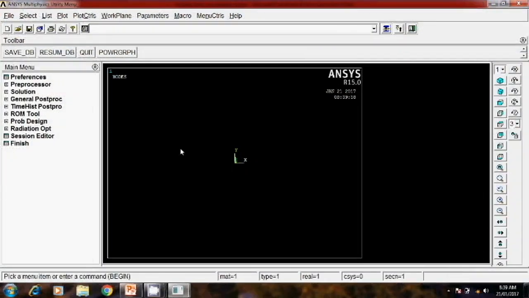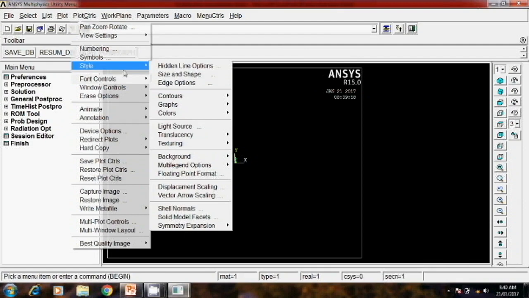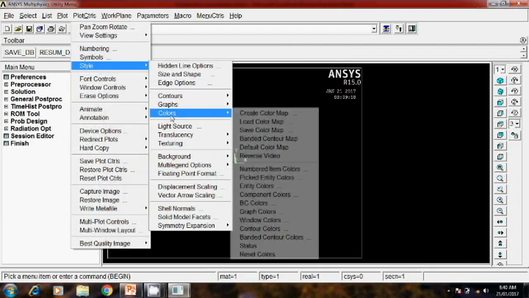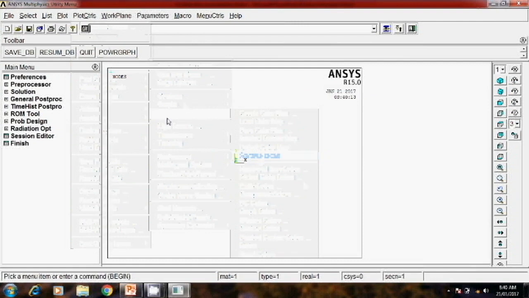Okay. Now for this temperature analysis, first we will convert this black screen, black background, into white background. How to convert? Plot control, style, color and reverse video. Now you can see this is white background. Now we will do the operations.